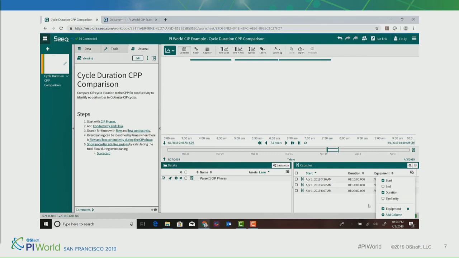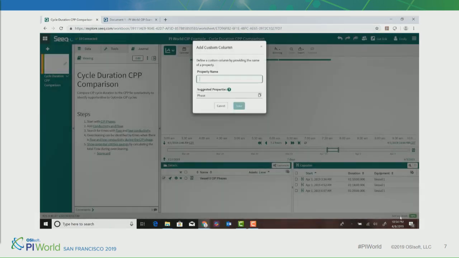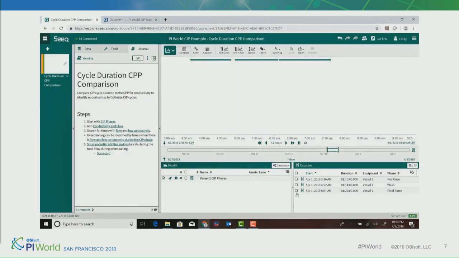So I can look at the duration to understand exactly how long I'm in each of these cleaning phases, as well as get a better context for what's actually happening during each of these cycles. So each of those times of those green bars: when am I in a pre-rinse? When am I in a wash? And when am I most specifically in my final rinse phase? So I can better understand what's happening at each of these times.